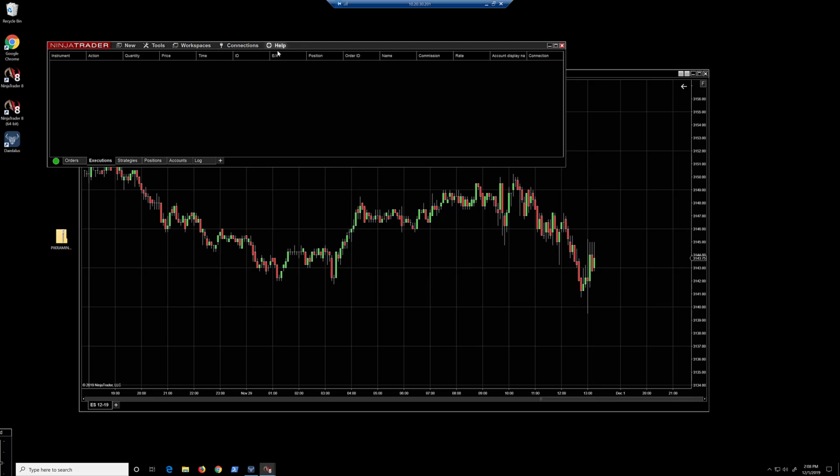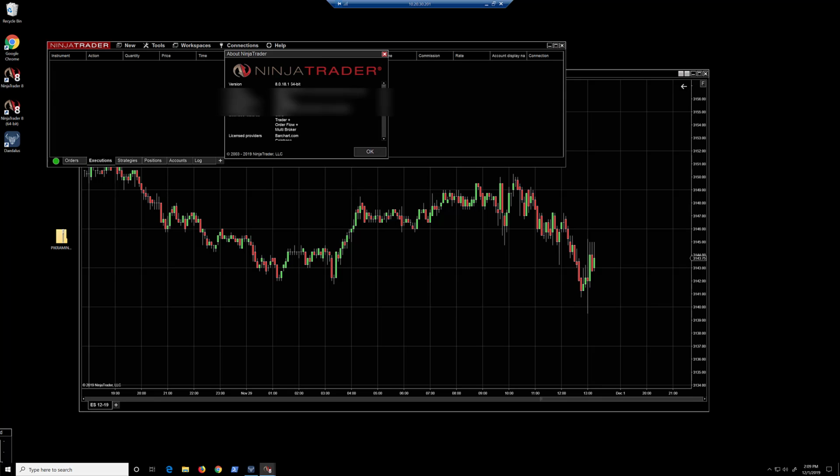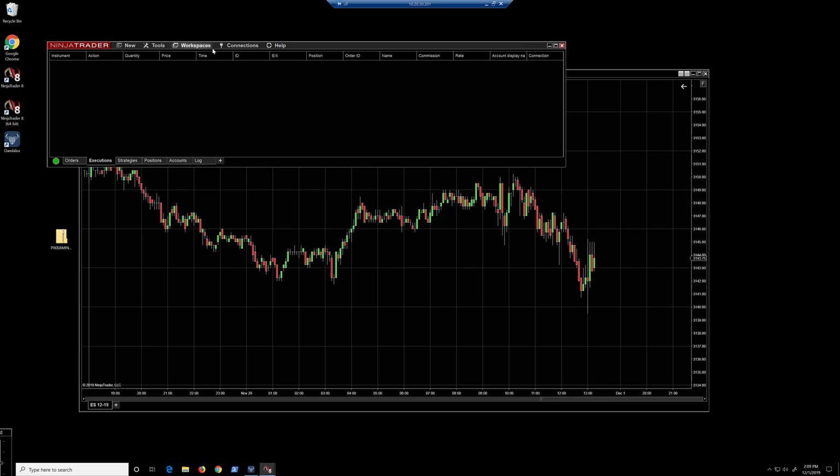Okay, and remember, again, let's see if you've got NinjaTrader right here. Okay, that's NinjaTrader version 8.1.8. Make sure you know that you're on the right version. Okay, good. Then go to Tools, Import, and then NinjaScript add-on.